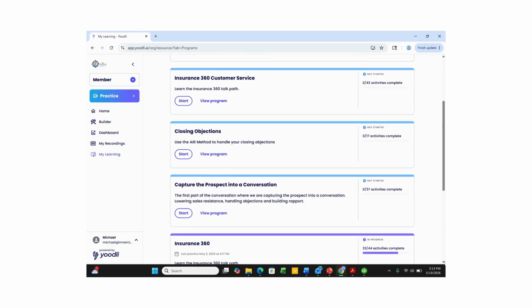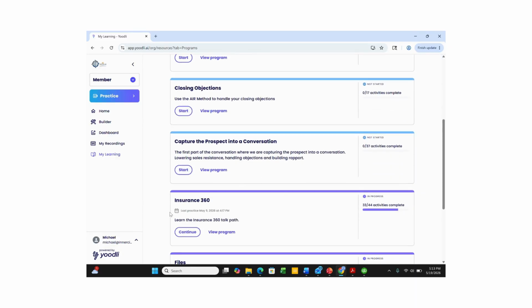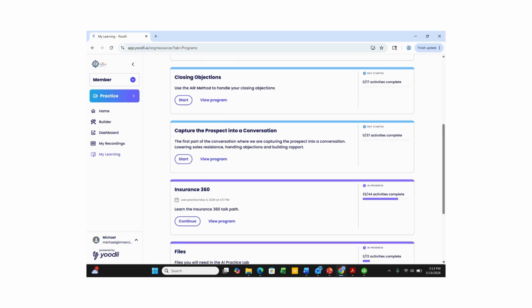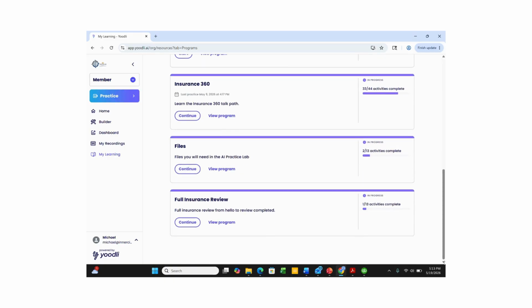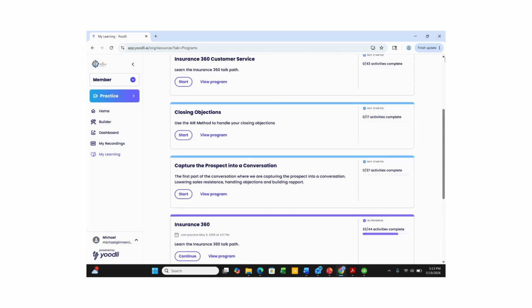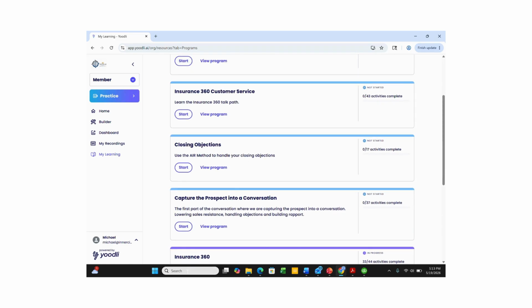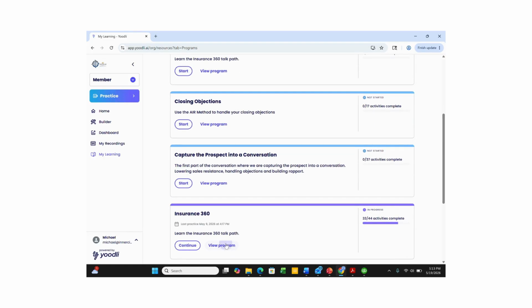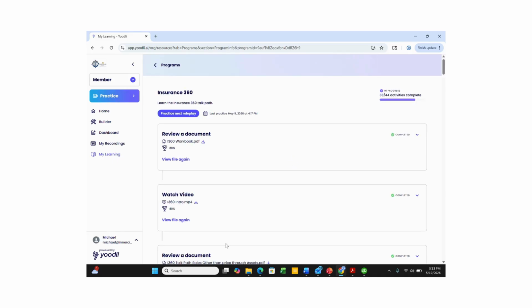Where you want to have them start is the Insurance 360. Whether they're doing the Insurance 360 right here for sales, we're going to hop into that one here in a second, or the Insurance 360 right here for customer service. So we're going to hop into the Insurance 360 for sales. We're going to say view program. Now this is the heart of the conversation. We've had somebody on the phone for 10 minutes.